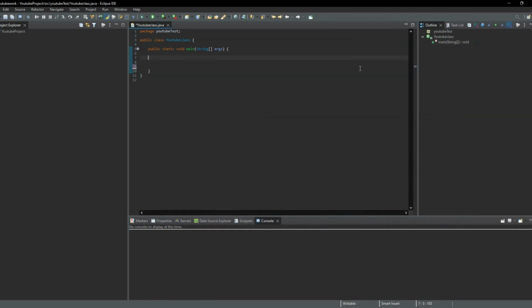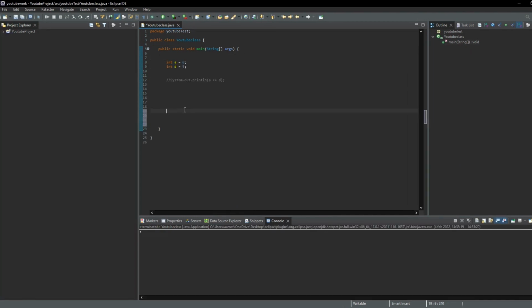Today we're gonna talk about the if statement, so let's start. The if statement is used to execute an instruction only if a condition is true. So how can we use this if statement?